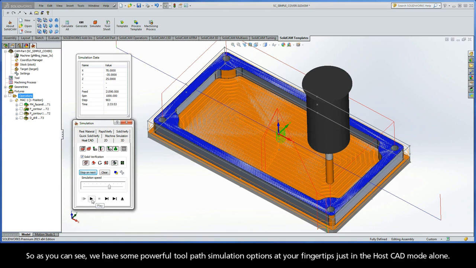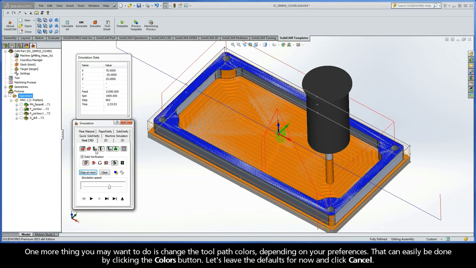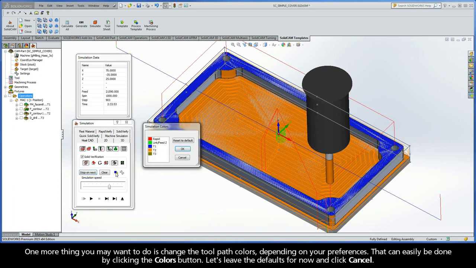So as you can see, we have some pretty powerful toolpath simulation options at your fingertips just in the Host CAD mode alone. One more thing you may want to do is change the toolpath colors, depending on your preferences. That can easily be done by clicking the Colors button. Let's leave the defaults for now and just click Cancel.